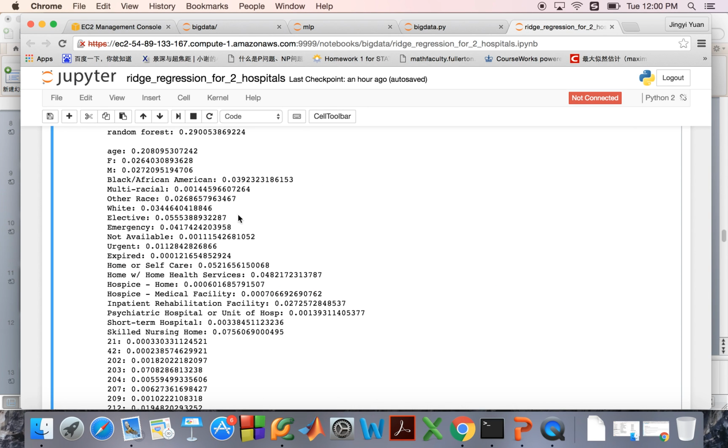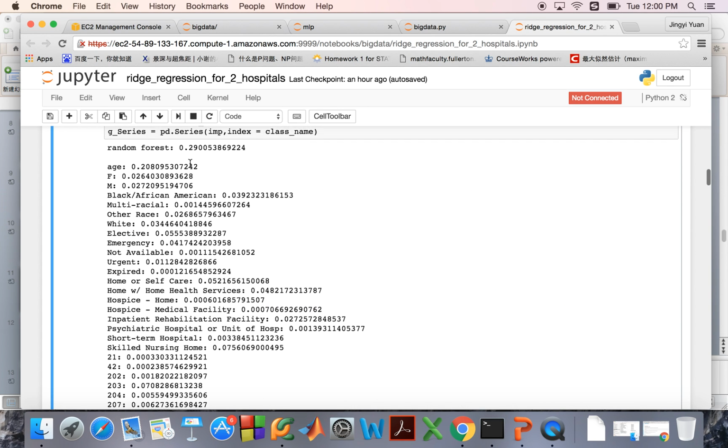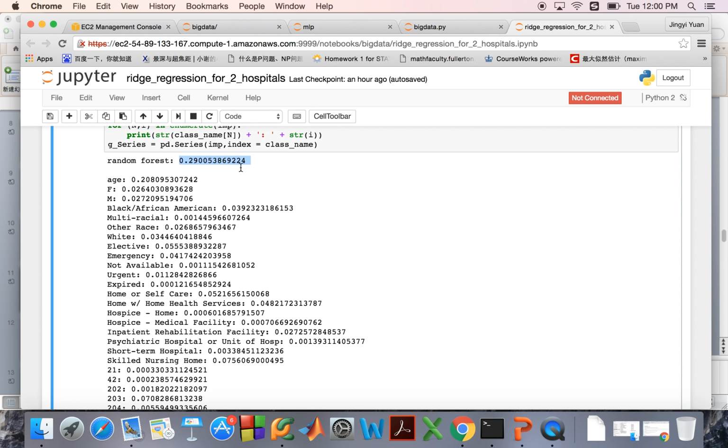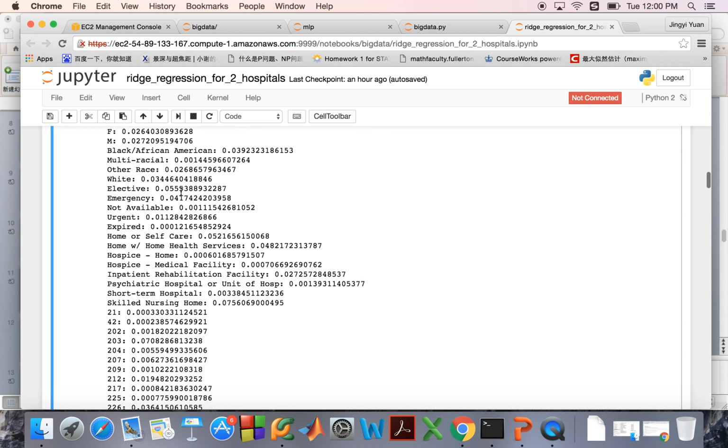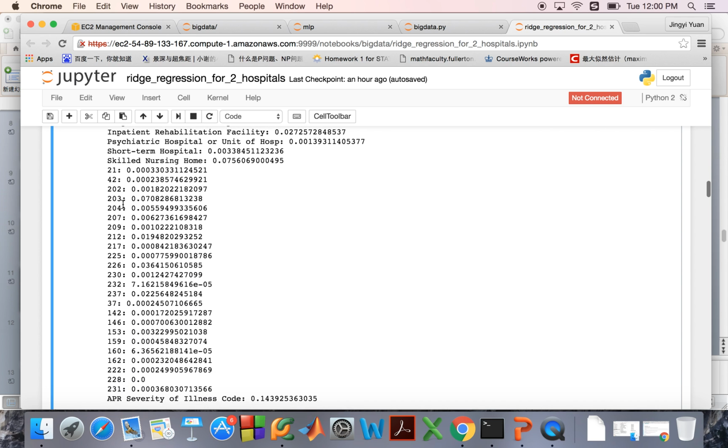This is the result for ridge regression represented in Jupyter Notebook. We can see the error rates, feature importances, and the percentage of illness here.